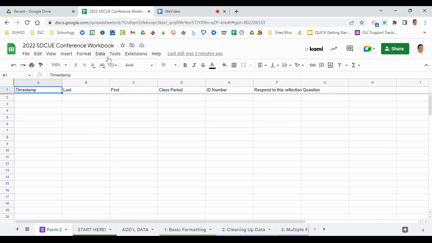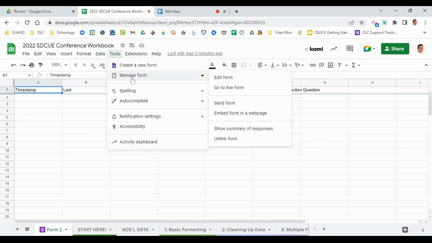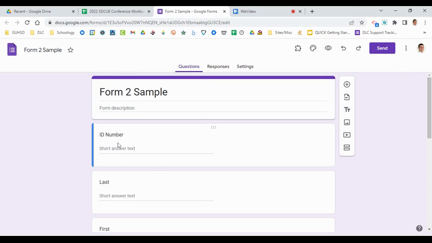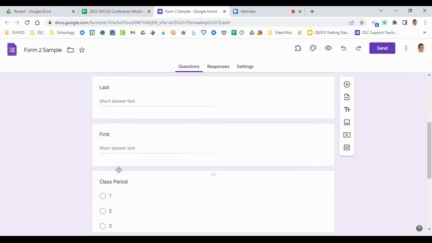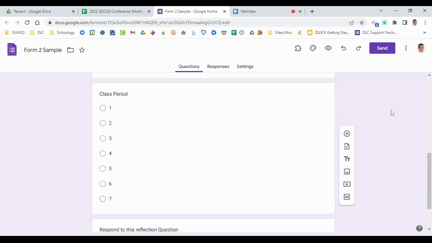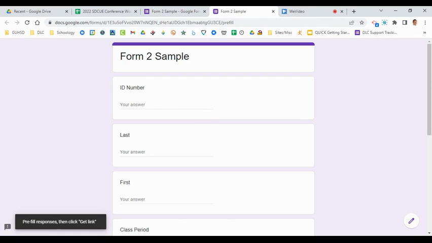So what I did then is I went to the form itself by going to tools and manage form and edit it. Okay. And I have things like ID number, last name, first name, and class period of students. And then I have a reflection question. So something that's really, really cool with Google Forms, if you're not familiar with it, is you can click and create a pre-filled link. What that means is you can actually put in answers and then people just need to fill in the rest of it.